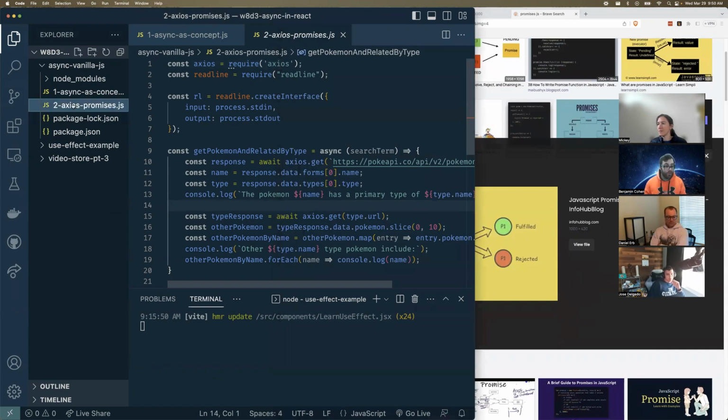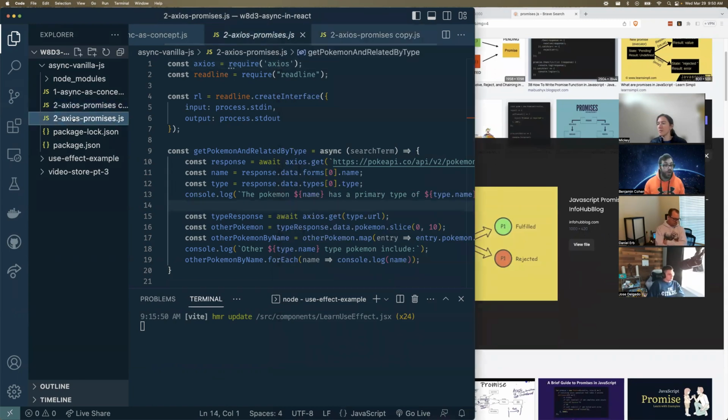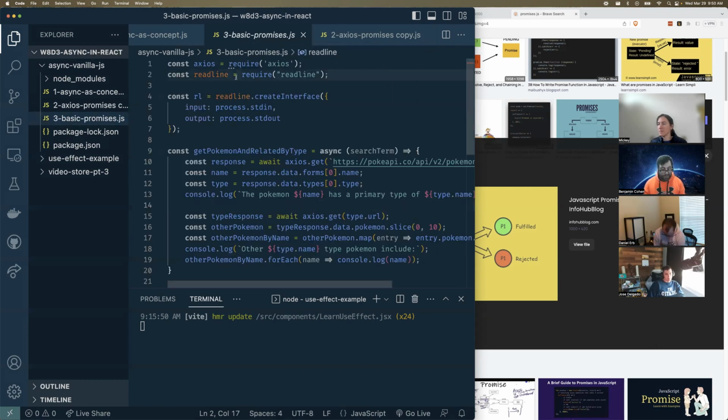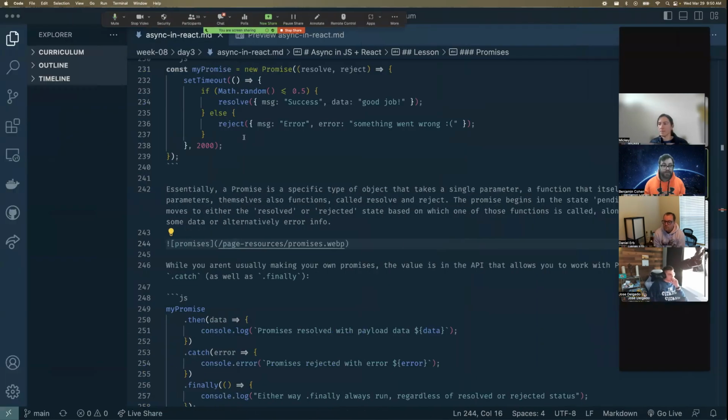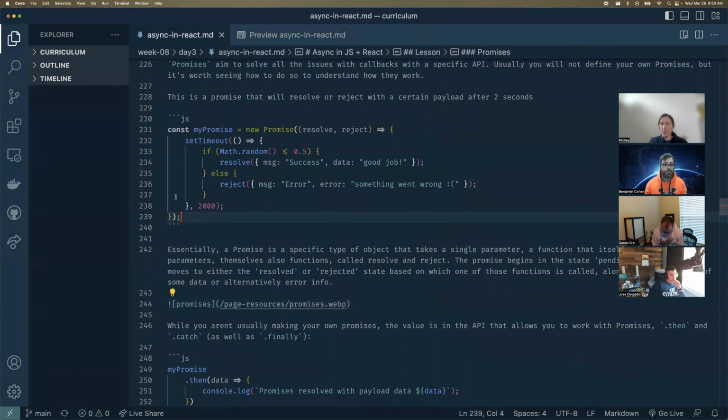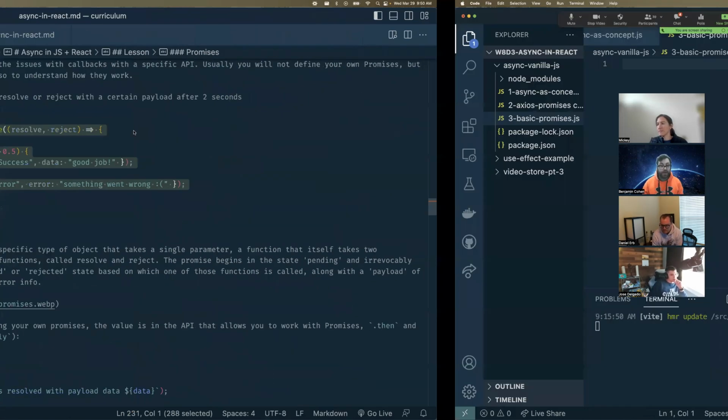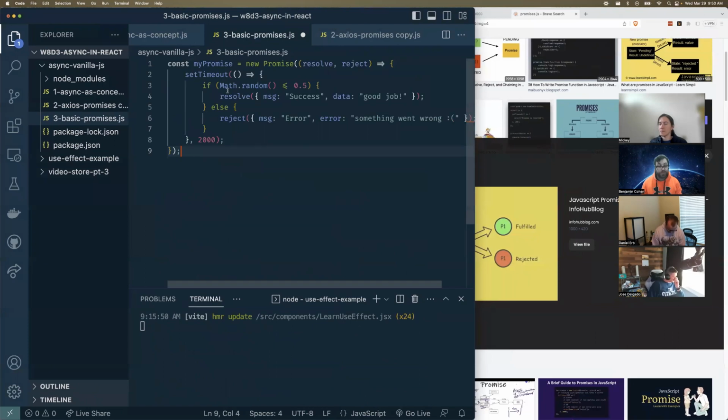Just to see this running, I'm going to create a new file here. I'll just call it 3 basic promises. Okay, and I'll get rid of all this. Because we want to see this working, let's create such a promise. The idea of this promise is that after 2 seconds, it's going to change. It's going to either resolve or reject.